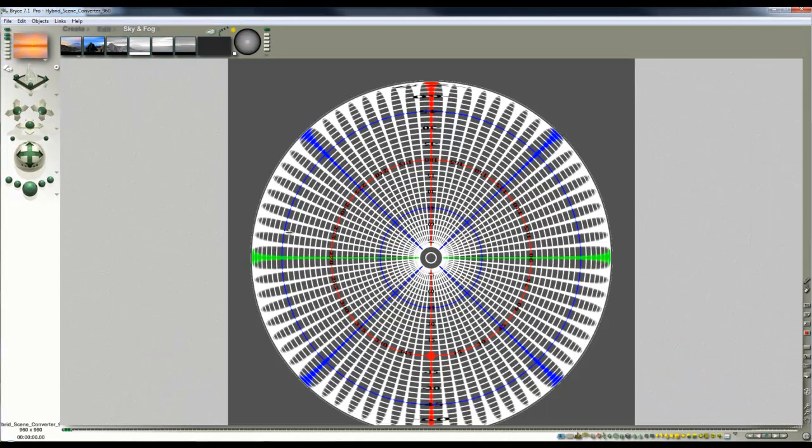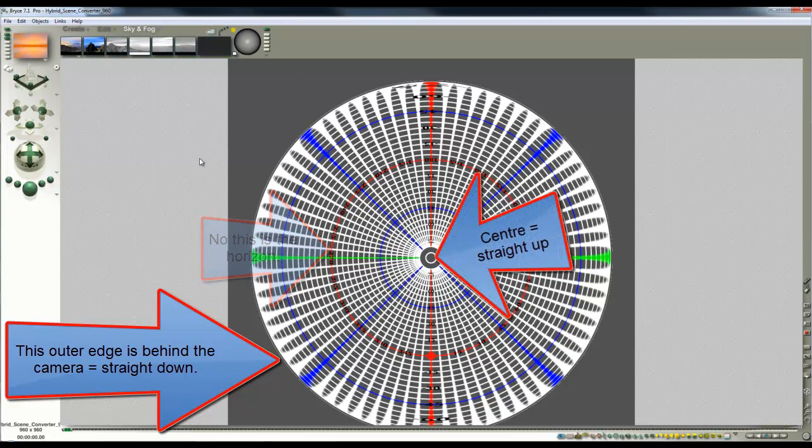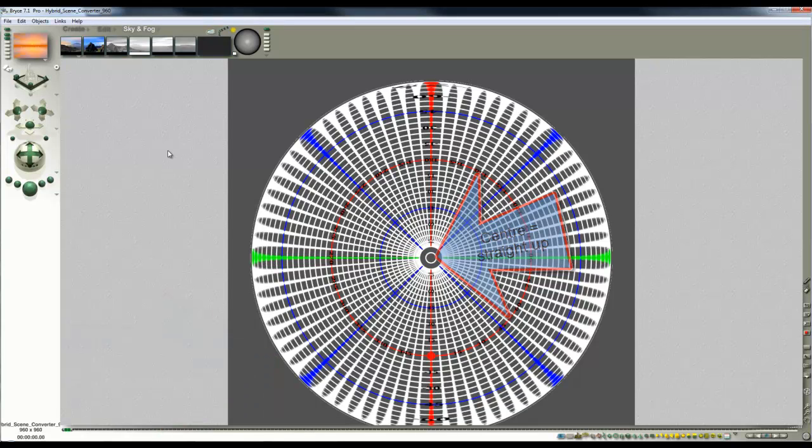So I'll load in the scene converter. It looks like this. It's the camera pointing upwards, so this is the horizon, the perimeter, and I've chosen this one because the imperfections are on the outside edge, so they'll be directly underneath the camera, so they're not really going to take any part in the scene that I'm going to create.